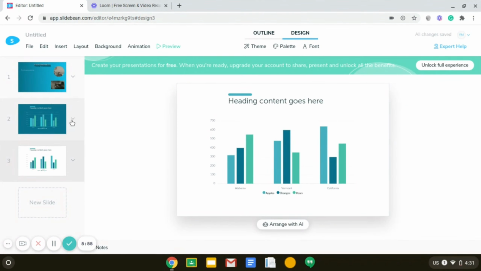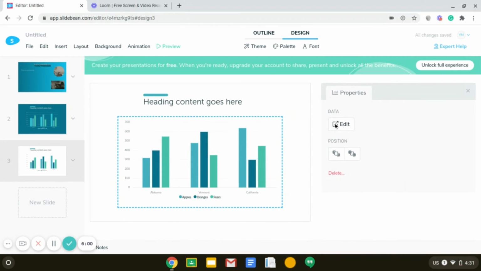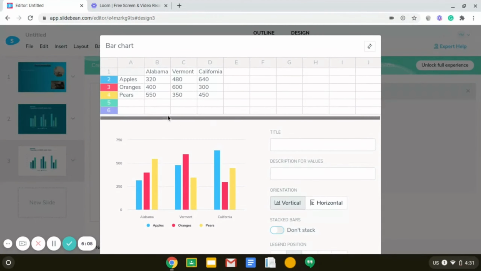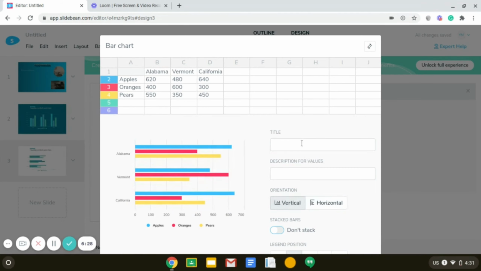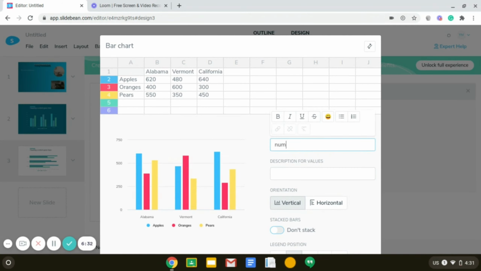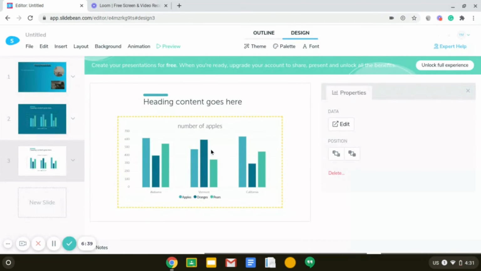So from here you can edit the information in the bar chart accordingly, like edit the data. Let's say you made a mistake here in the number of apples in Alabama. Let's say you got that wrong. So it changes accordingly. And let's say if you just want to change the whole orientation, you can just change it from vertical to horizontal, and you can even add a title. So yeah, you can basically edit it the way you like it.